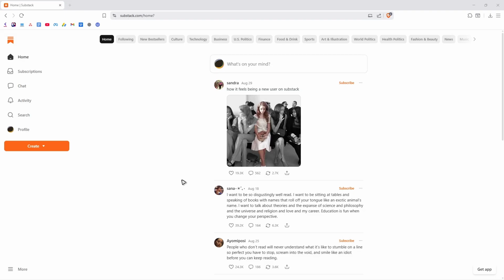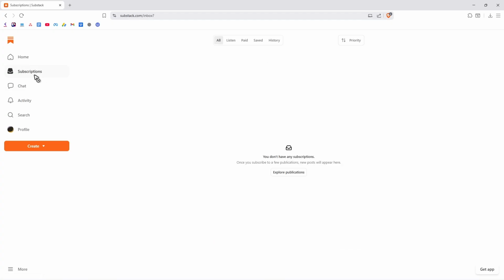All right. So first up, go ahead and go to substack.com or open up the app. In here, when you go to subscriptions directly, you won't be able to find the cancel button. You will have to go to more and then the settings section. Click on it. Wait for it to load.